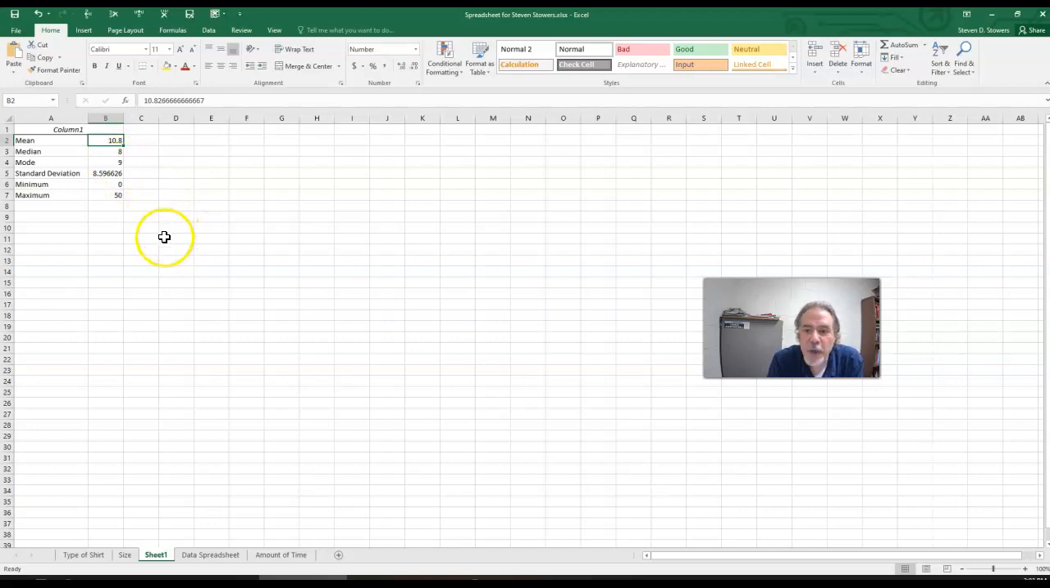For me, it's 10.8. For you, it might be a different number, but it should be a number with just 1 digit after the decimal point. And I'm going to do the same thing for the standard deviation. I'm going to click on that, and then I'm going to go up here and decrease decimal, click that enough times so that there's only 1 digit showing after the decimal point, so that the mean and the standard deviation are showing to just the nearest tenth.